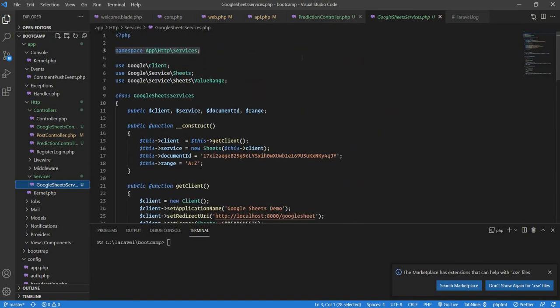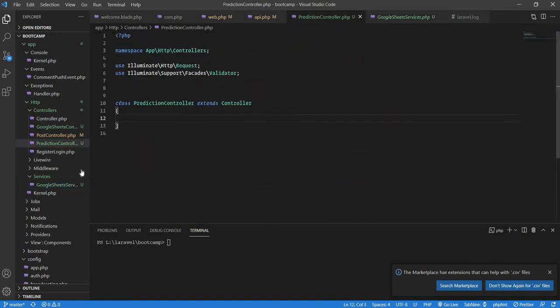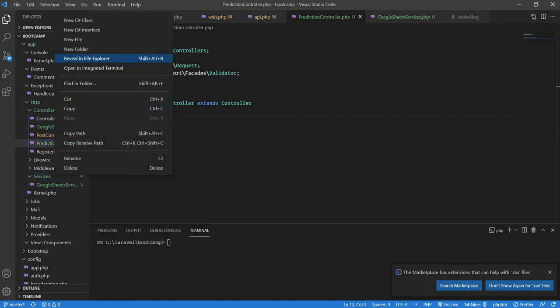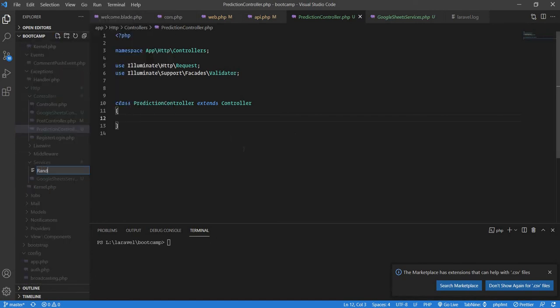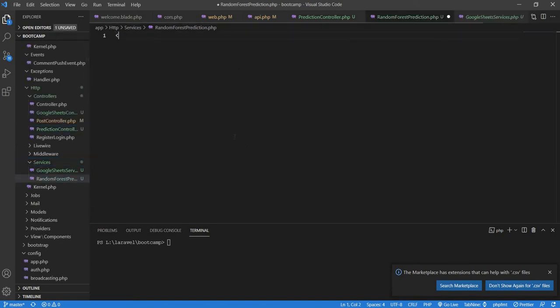So we will do the same thing. I'll go over here and create a separate service. I will say new file, and I will say RandomForestPrediction.php because we are using the random forest algorithm. Now we will start it with the PHP tag, and then class RandomForestPrediction. It doesn't extend anything, and we need to give a namespace as I have given it over here.